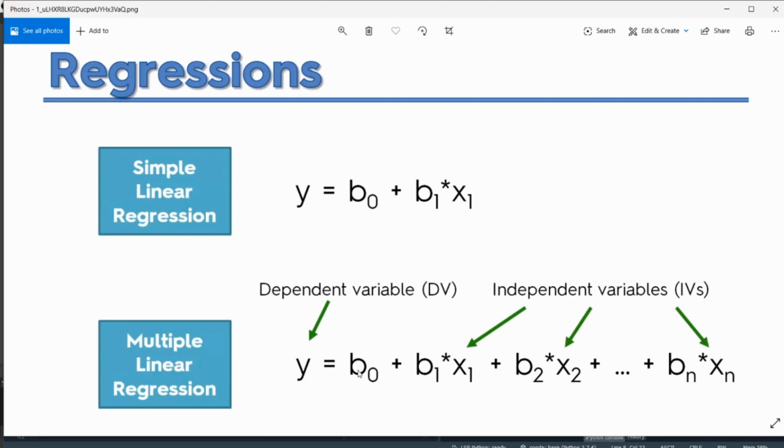Now, b0 is the same constant, that means the intercept of the line on the y-axis, and b1, b2 and bn are coefficients related to the corresponding independent variables. So this is all the basic intuition behind multiple linear regression. So let's try to implement this in our code.